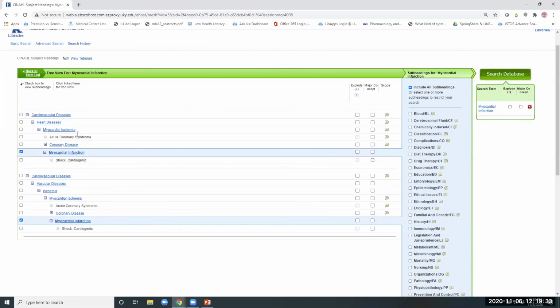so I can go ahead and check this box, and then I can get some different subheadings. And then similar to PubMed's MESH database, you can see here that myocardial infarction, underneath it is cardiogenic shock, which is indented. So whenever anything is indented, that means that you can check this explode box for it to search myocardial infarction plus cardiogenic shock.